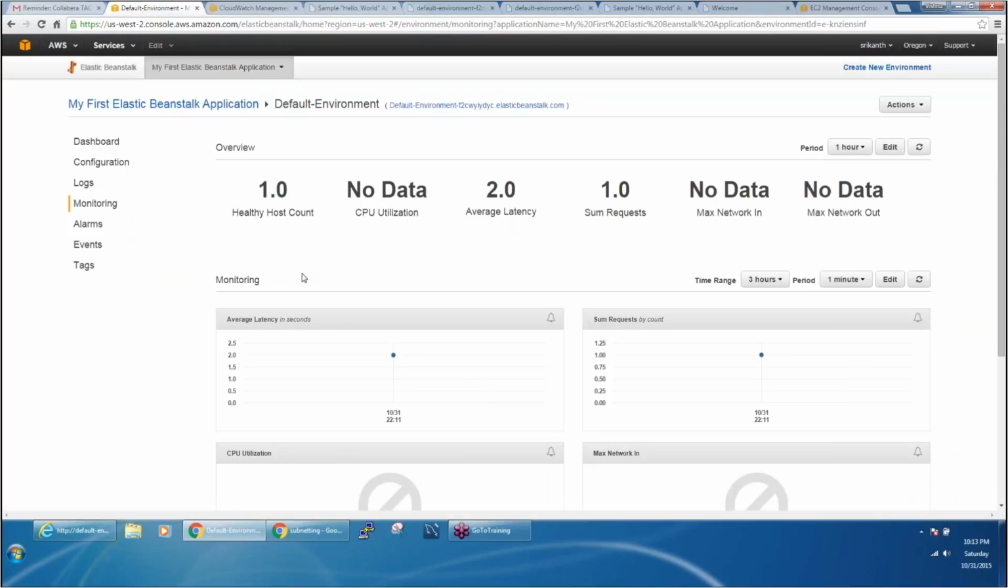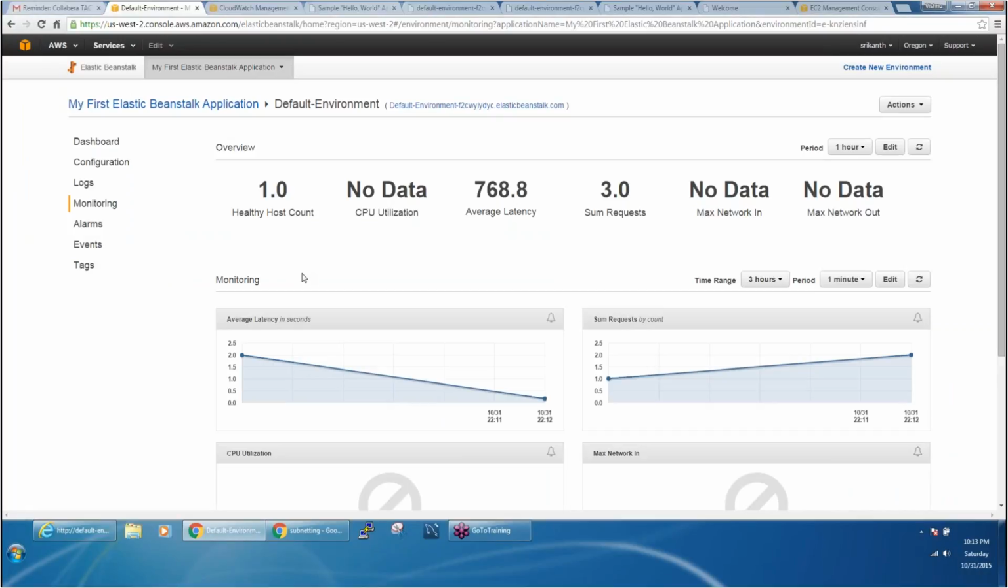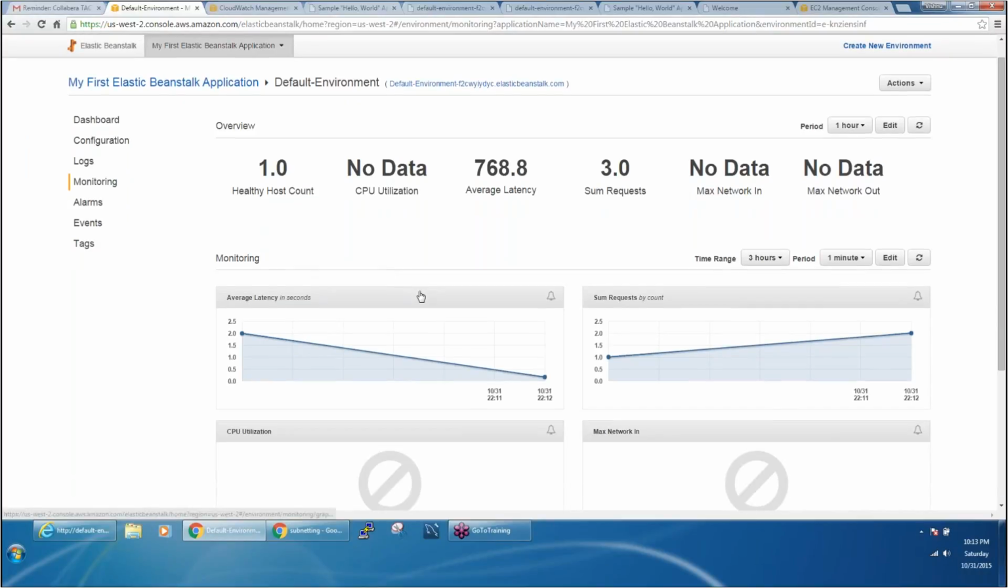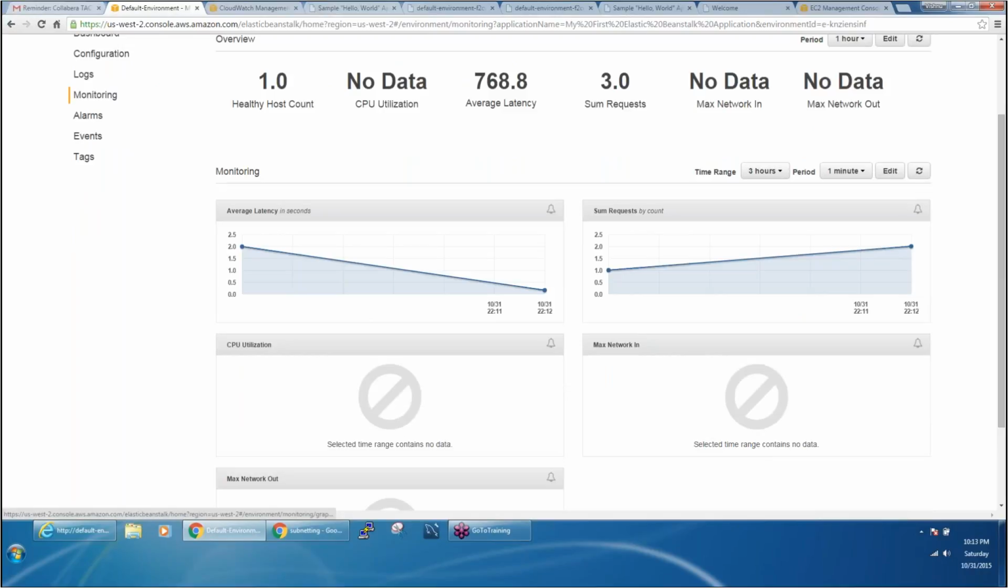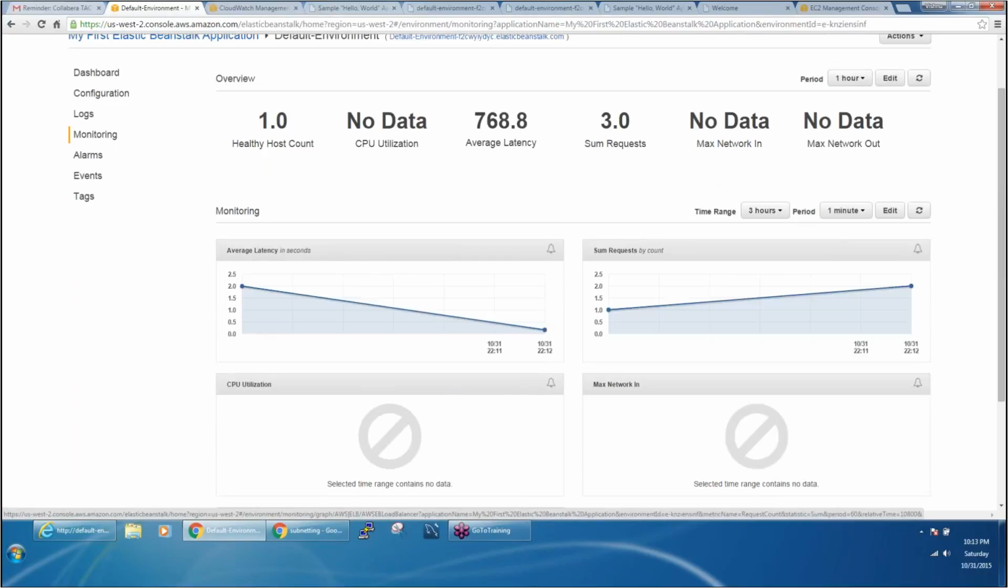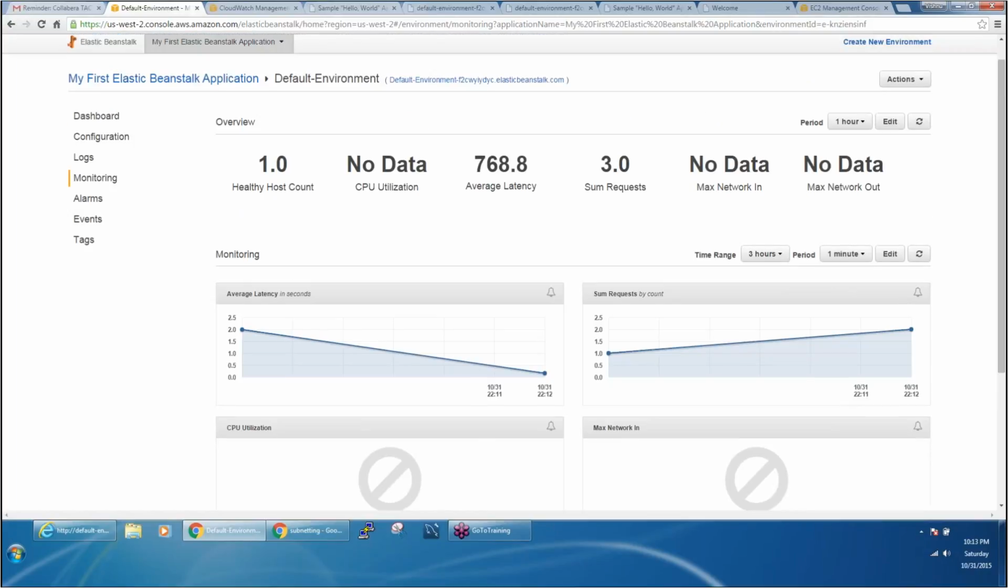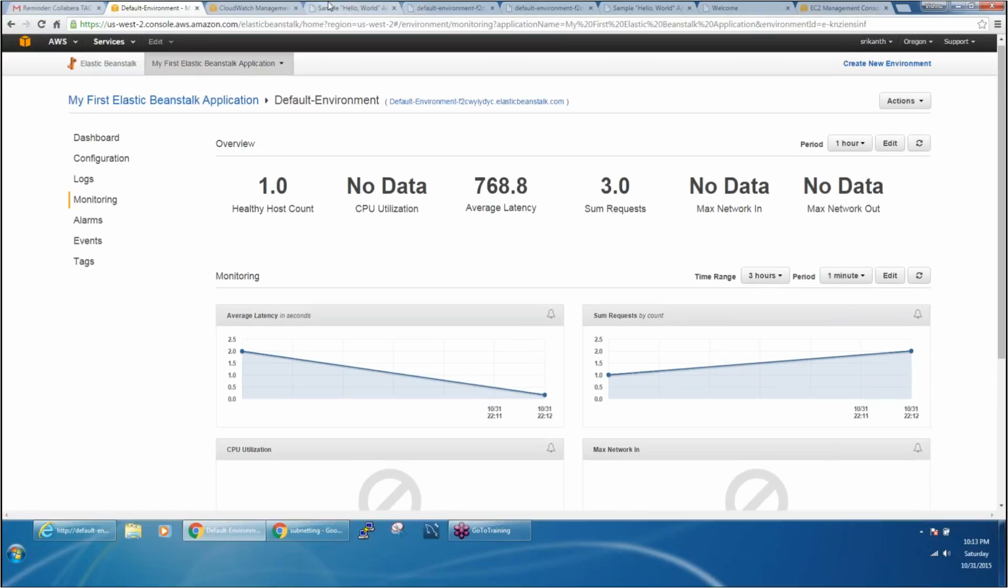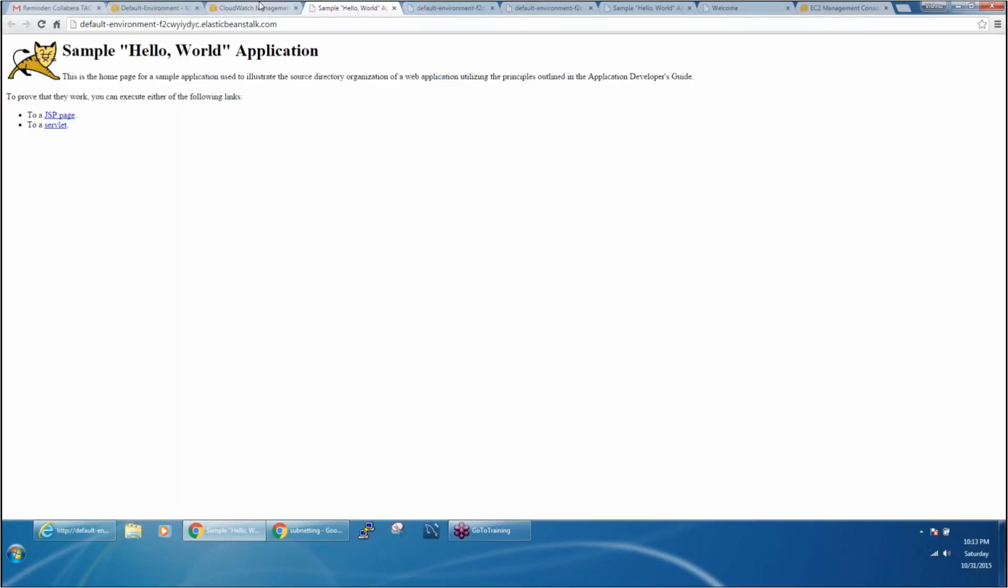And if I come back here, now if you look at it, it basically shows the latencies, the sum of requests, how many people have accessed my application so far. All of these metrics are related to my Elastic Beanstalk. Total till now, there are only 3 people who visited my page, because only I'm doing it, nobody else is there to do it. So it is only three people.